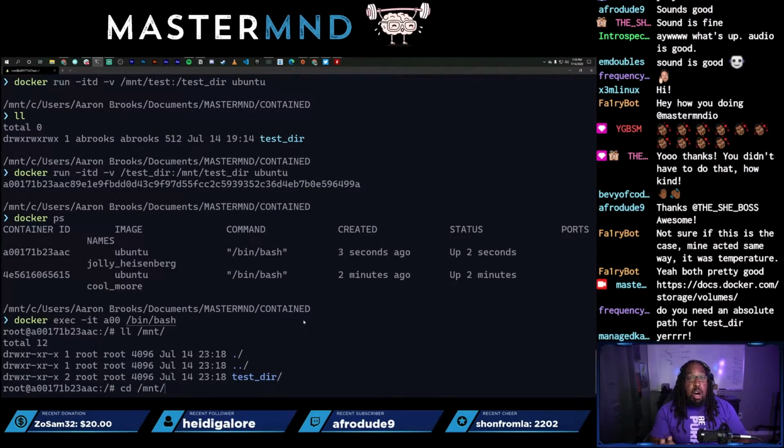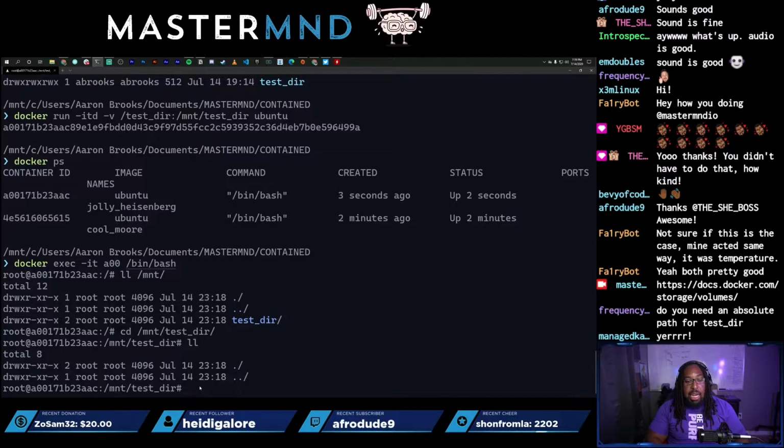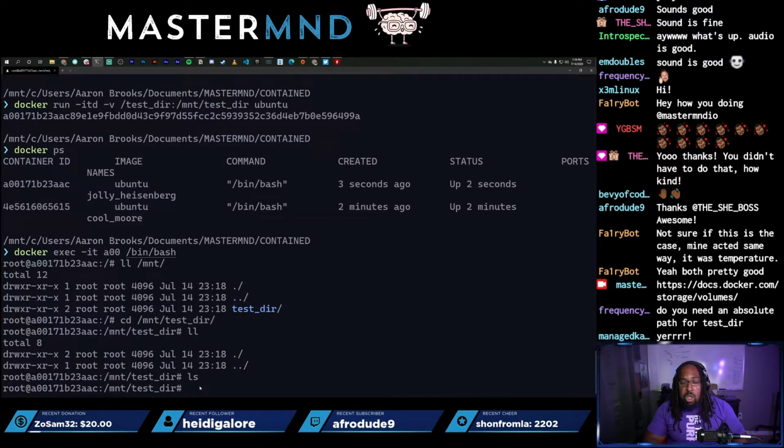You do not need to call them the same name. I could have called this a different name, but if I go into /mount/test directory, notice here I'm inside of the container. I am not getting the prompt that lets you know I'm on the host machine. I'm in the container. This is the container ID right here, see, it matches this container ID. And now there's this /mount/test directory. And in here, oh wow, there should be a file.